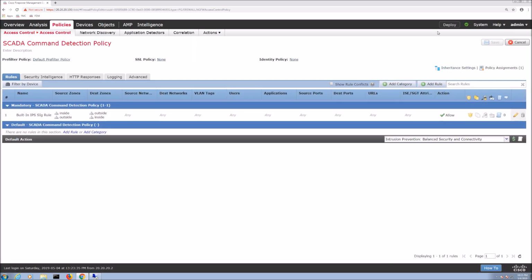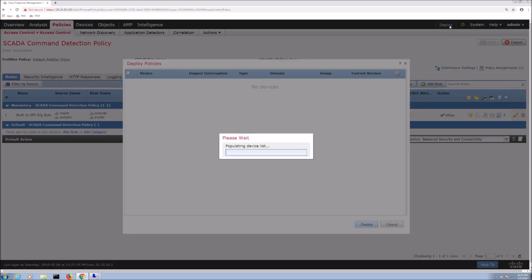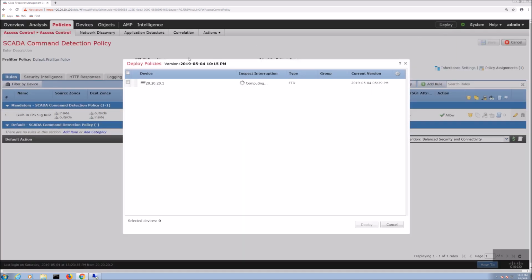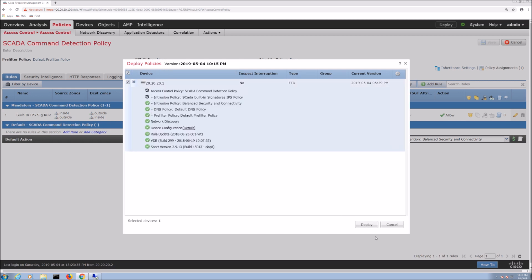It's pretty easy, right? To start leveraging some of the built-in capabilities within Firepower Threat Defense, and more specifically on the ISA3K that's specifically built for industrial environments. And that's it.